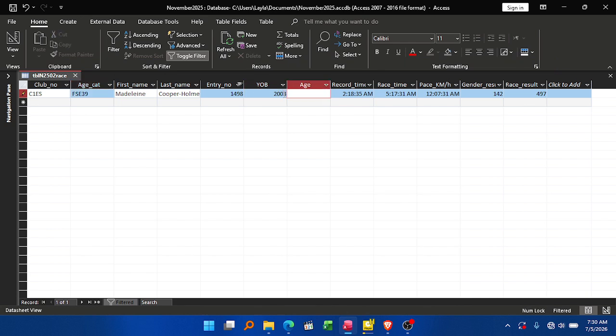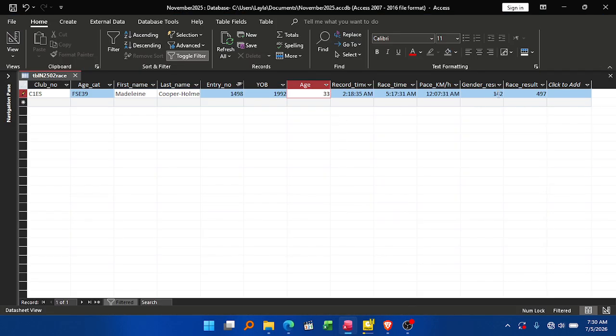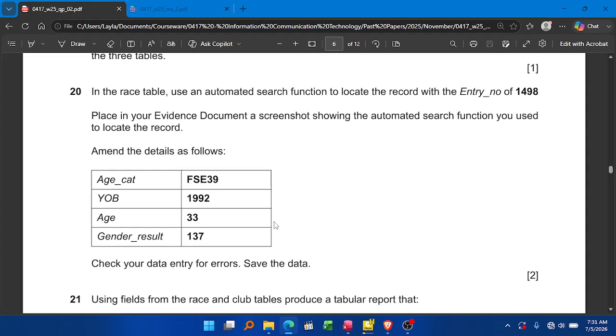So let's just double click and have 1992. Then the age is now supposed to be 33, so we make that 33. And then for the gender result, we're just changing that to 137. Since you've made changes, you just want to make sure that you save the file or the table, as it were, and you'll be done with this part of the question.